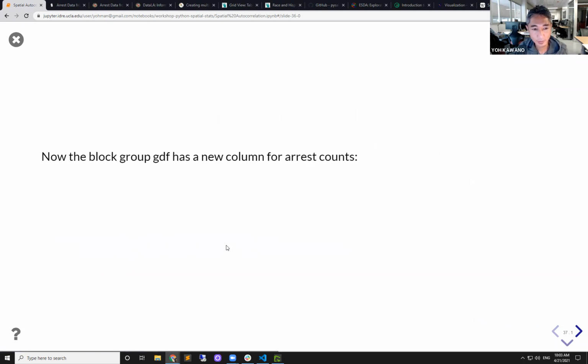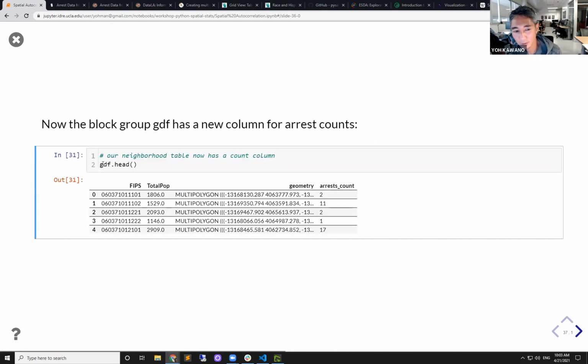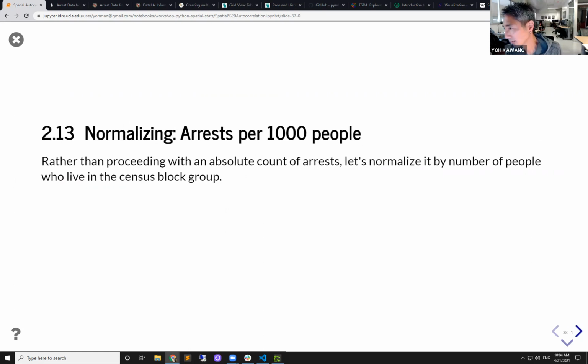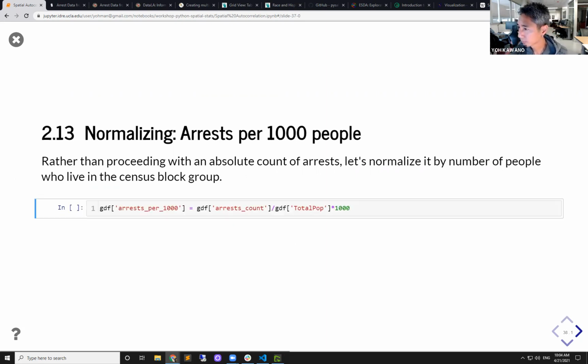Okay, so what does that do? If we look at our GDF, our block group table again, now we've tacked on the arrest count to that table, right? So we not only have total population, we also now have arrest count. That's really cool, right? So now we can normalize our data. Now that we have total population and arrest count, let's normalize our data. How many arrests per 1,000 population?